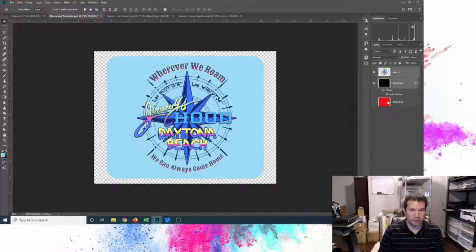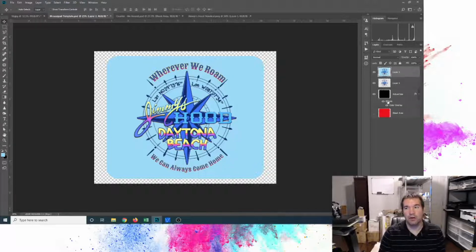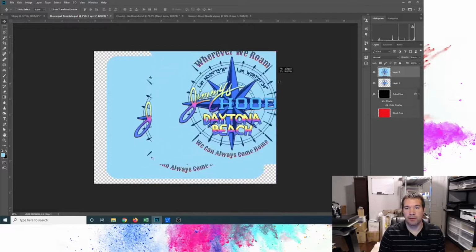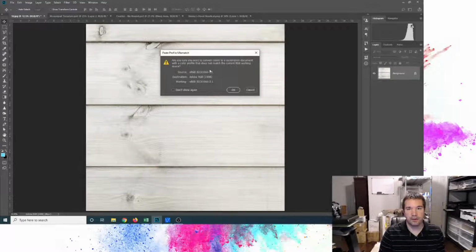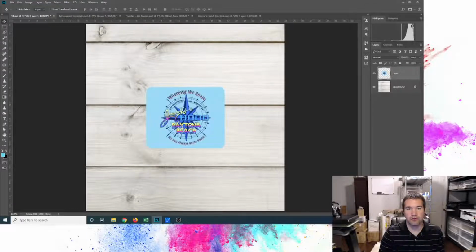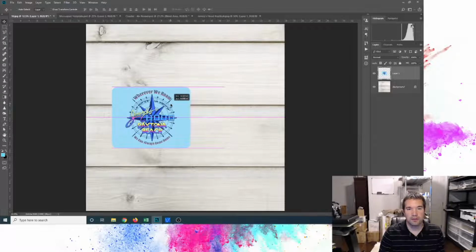There's a long shortcut key for this, and it's Ctrl, Alt, Shift, and the letter E. I don't know why they use E, but that merges them onto a separate layer and then maintains your original layers. If you're on Mac, it's Command, Alt, Shift, E. So now I can drag this separate layer over to our background file, and it's going to tell me there's a difference in the color profiles of these documents. For what I'm doing, it doesn't matter. So I've got that on there.